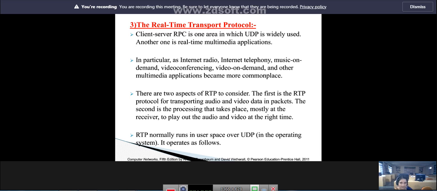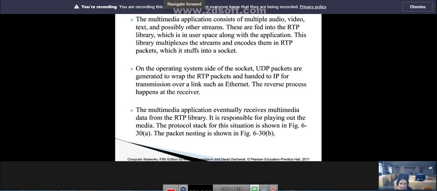It operates as follows. The multimedia application consists of multiple streams: audio, video, text, and possibly others. These are fed into the RTP library, which is in user space along with the application. This library multiplexes the streams and encodes them in RTP packets, which it stuffs into a socket. On the operating system side of the socket, UDP packets are generated to wrap the RTP packets and handed to IP for transmission over a link such as Ethernet.